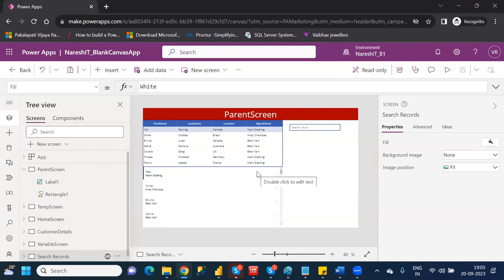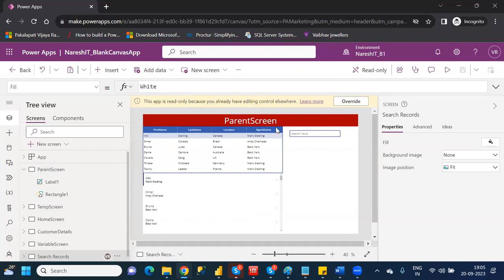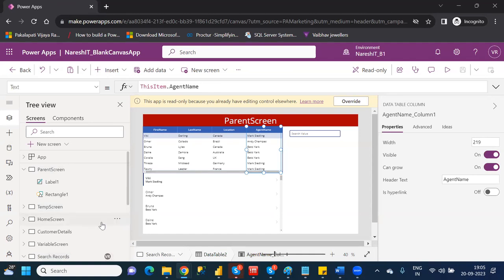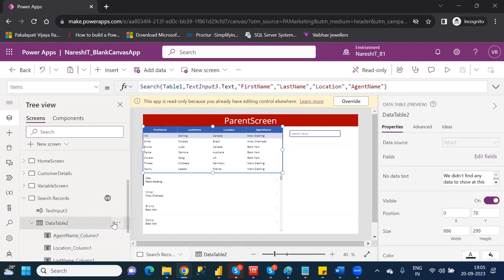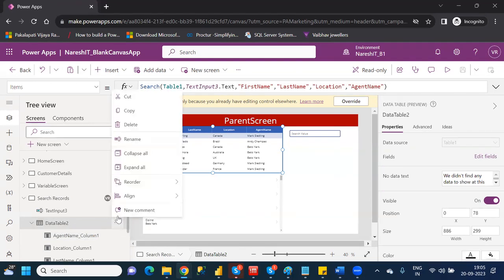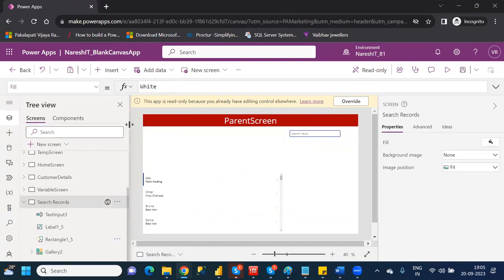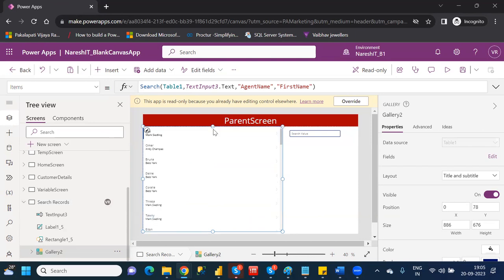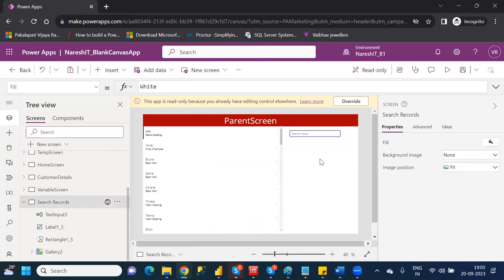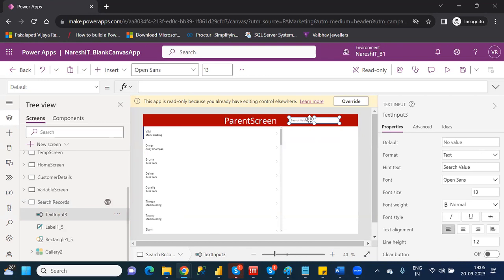See here, this is how you can do it. Either in the data table we can filter and search the values, or else we can take it from the gallery also. So one we can delete. See, this is what is happening. When I take this particular search one, we can do so many things with it.